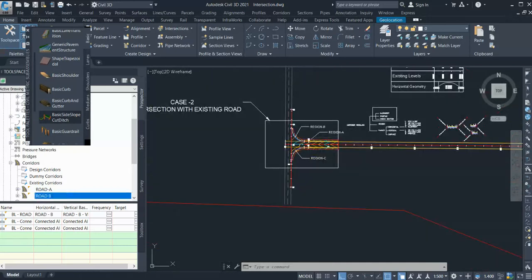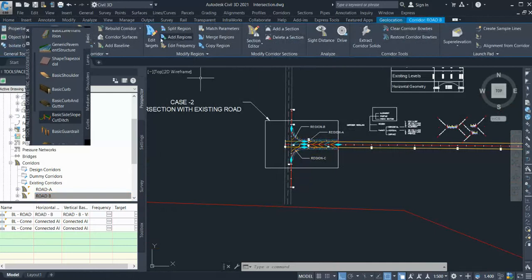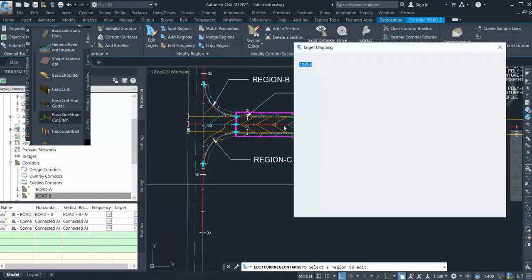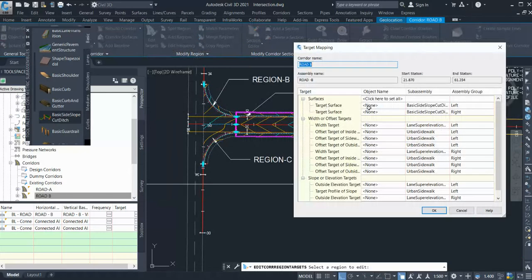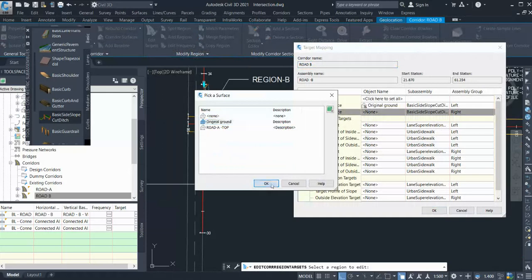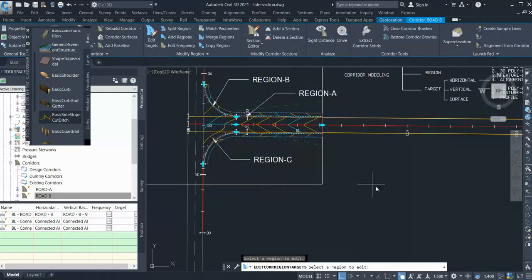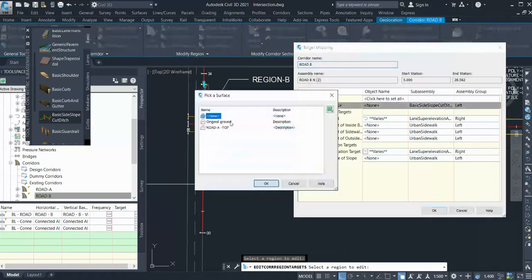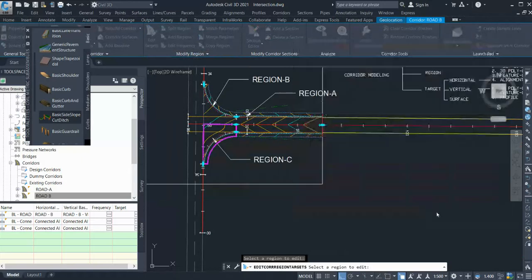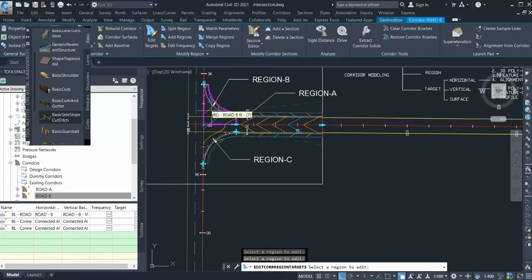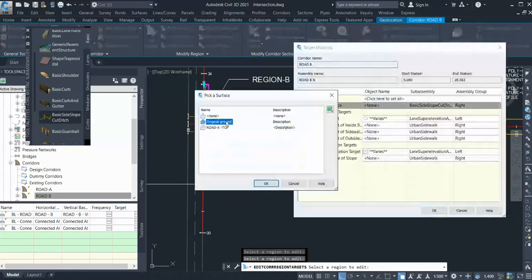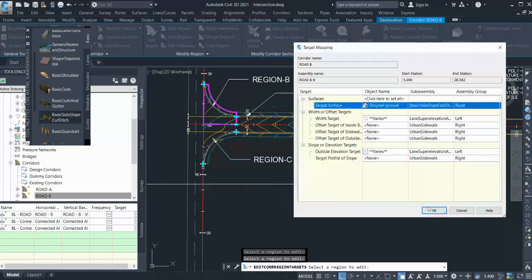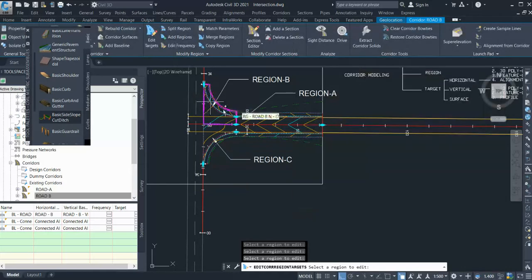So what you need to do, select your corridor and here is this edit target. You can directly go from here, click your region and you will see this is the surface target. I'll go over here and select my existing ground and click OK. Okay, so it is creating cut and fill for me. Daylight points, this and this. So you can edit the target from here as well. With this option, you can edit the target as well.